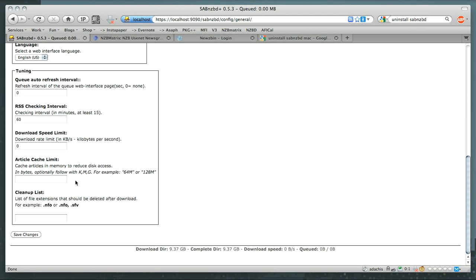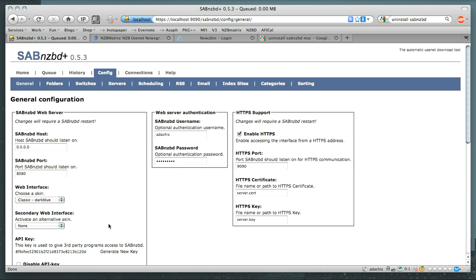You also have some other options for a cleanup list. I like to clean up quite a few files, so I'm going to add them in. The ones that I'm adding are NFO, SRR, NZB, because some NZBs download the NZB along with it again, and .sfv. And I'm going to save those changes.